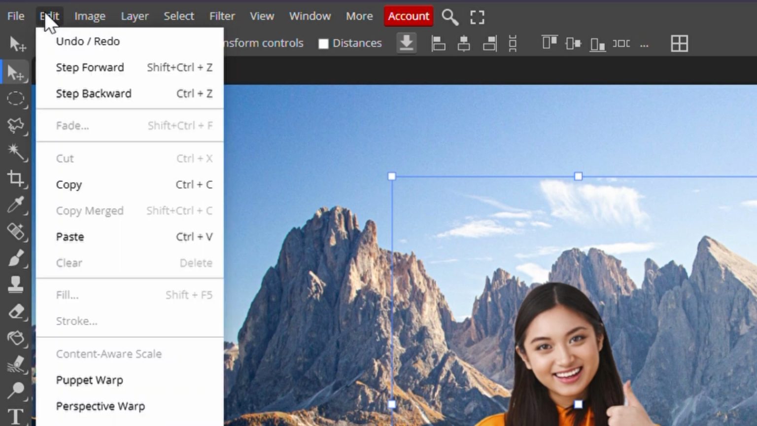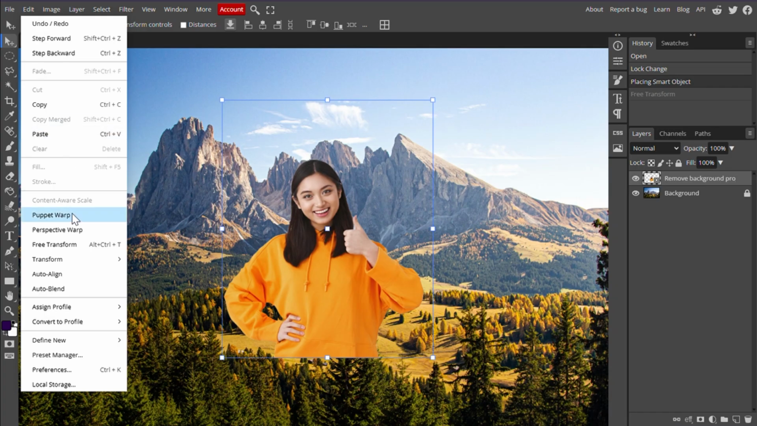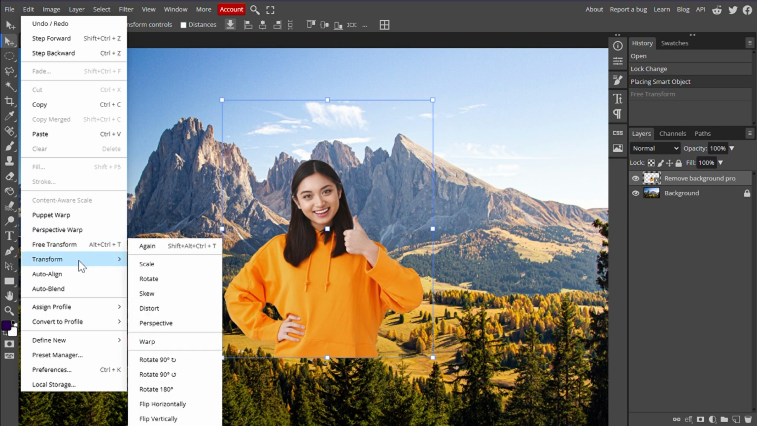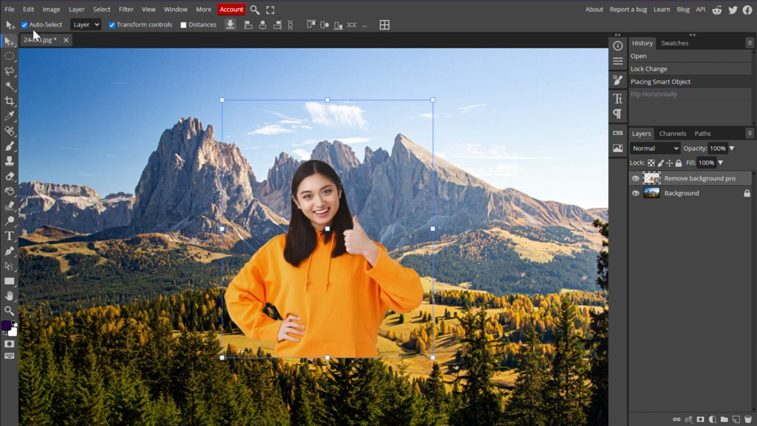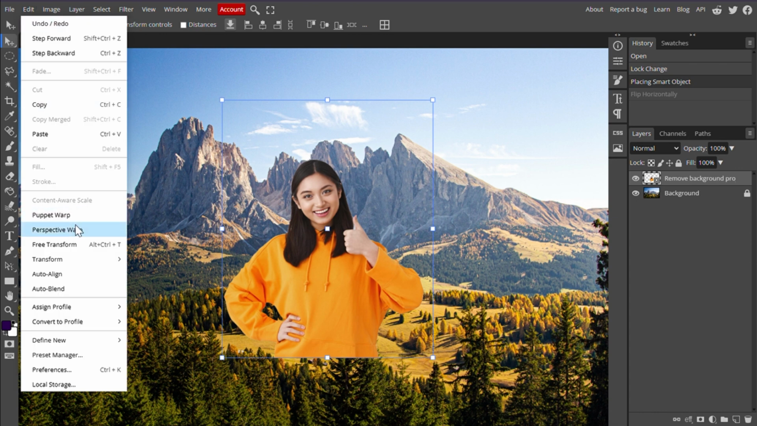Let's head to Edit. Under Edit, we're going to see a few things we can do: Puppet Warp, Perspective Warp, Free Transform, Transform with a big menu. All these top ones you can kind of do. And then down here we have rotations, and we also have flipping. So if you want to switch it to the other side, you can do that. I'm hitting Command Z to go backwards in case you're wondering why it's changing.